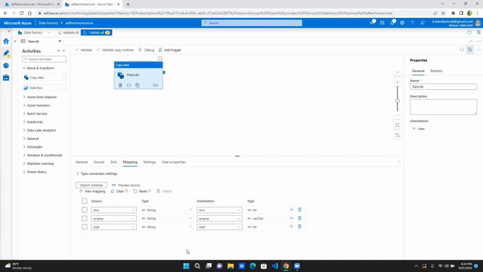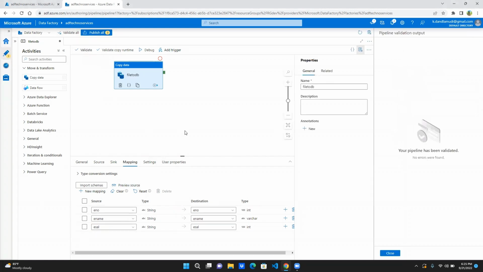Now at the top, there is a validate button. In the head of the copy data activity, on the left hand side, you have the validate button. Okay, hold on one minute. Yeah, validate, very good. Click on validate.